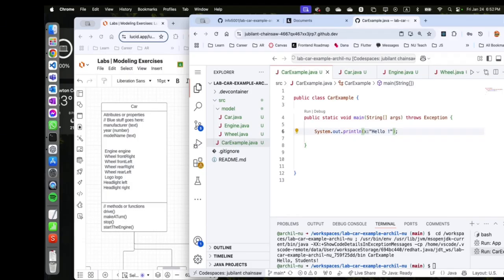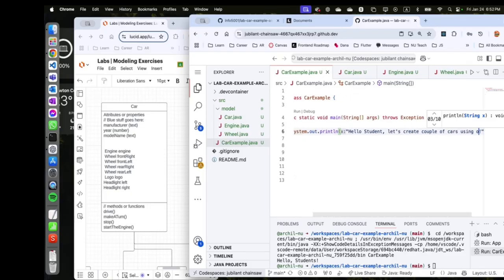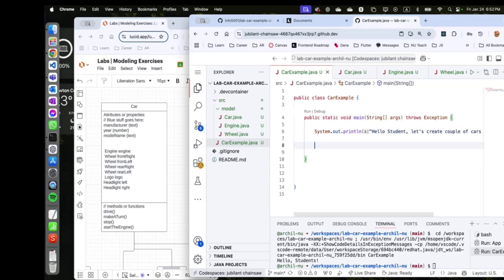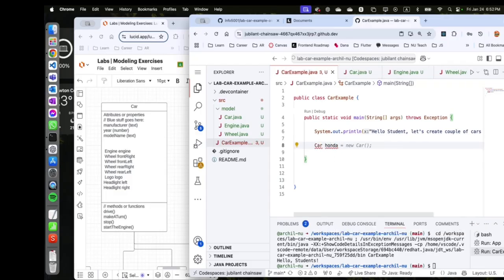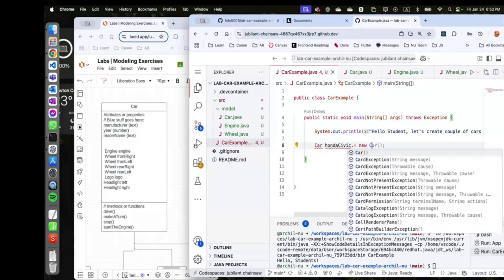Hello students, let's create a couple of cars using our car class. A car class is a blueprint. What this means is that you can imagine it's a schematic that will help us build cars, and then I will explain how that works. So I will do it like this. This is a Honda Civic, and then I will call it a new car.